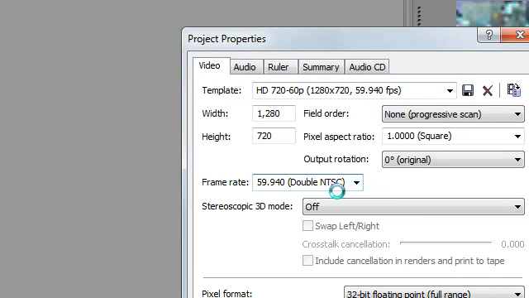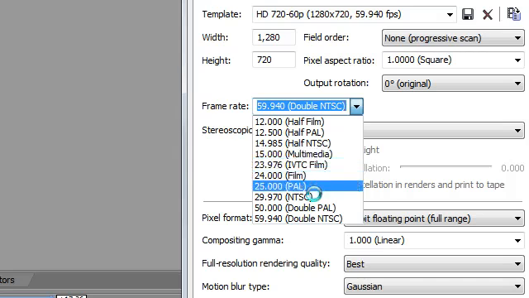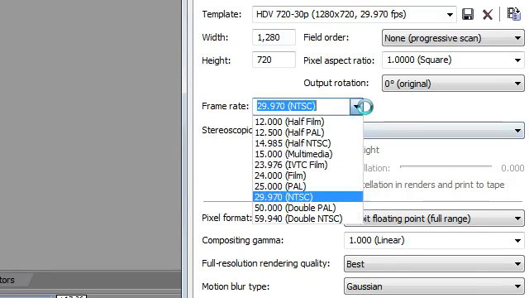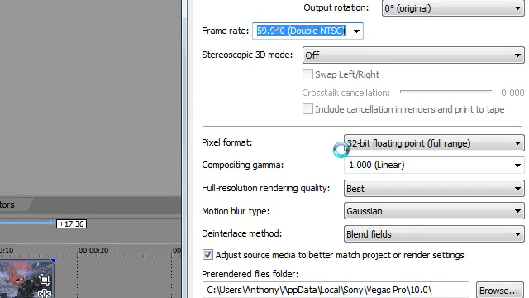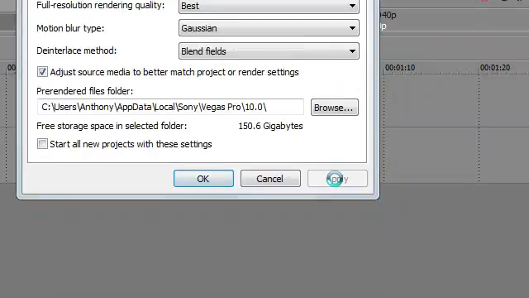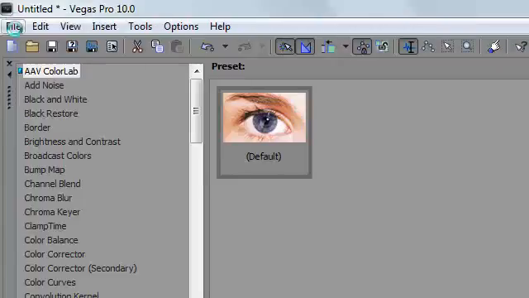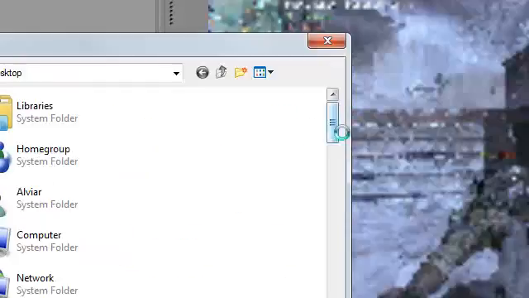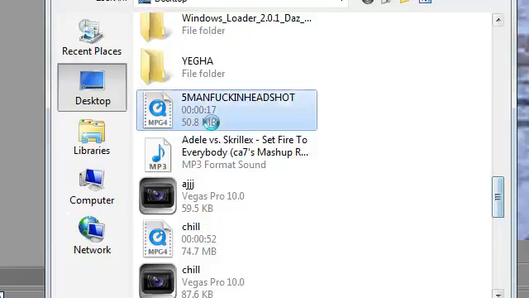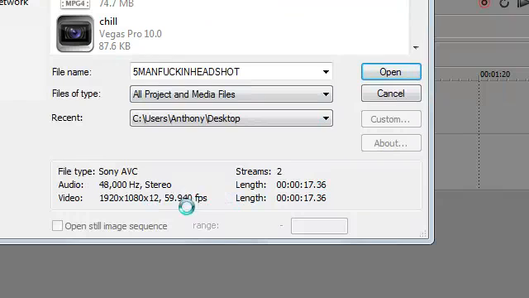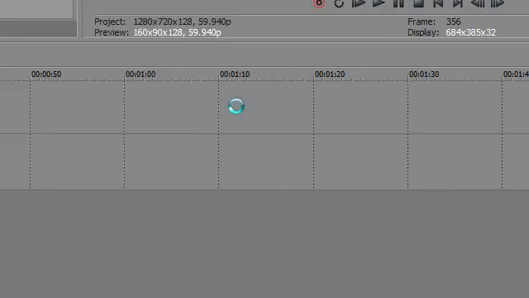59.94 FPS, because it's really important. Make sure it's not 29.97, make sure it's 59.94. It's really important that the clip that you have is also 59.94, and you can check that by going to your clip, and you can check right here to see how many frames per second it has, and it has 59.94.